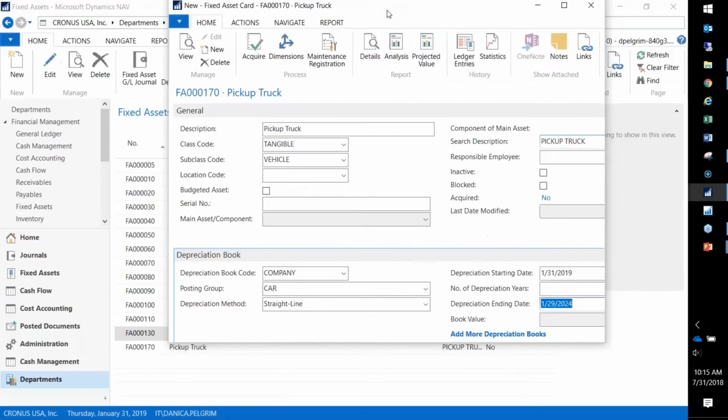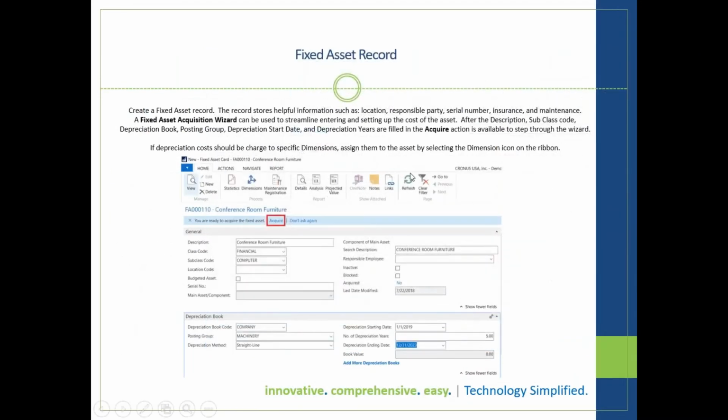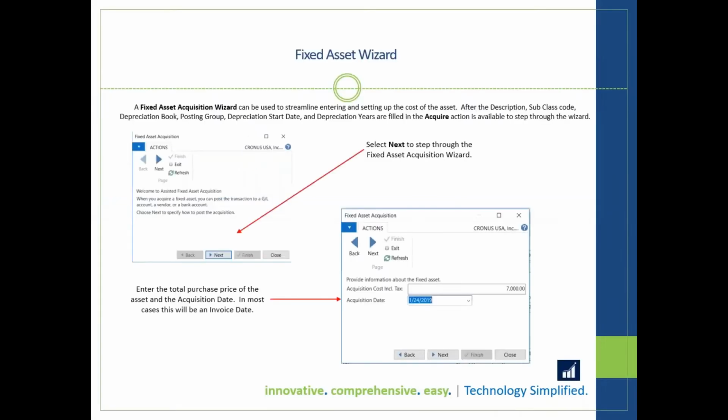But let me put this aside here, and let's go back into my slide deck, and we'll start talking about the different types of fixed asset entries. The very first fixed asset entry that needs to be posted is your acquisition cost.